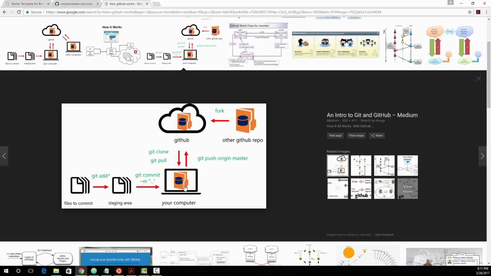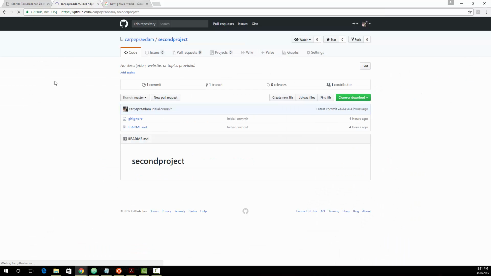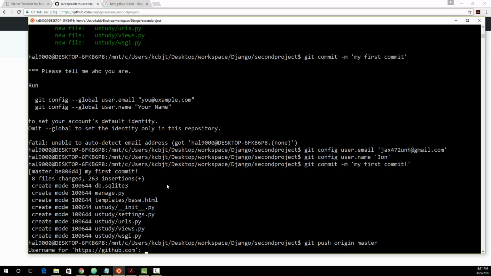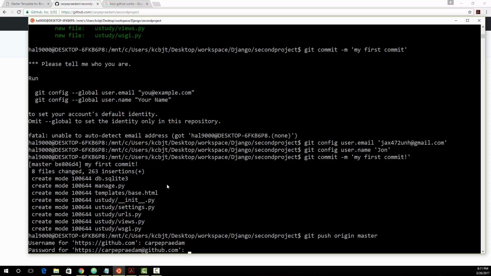So we got everything ready to go on our computer. Let's push this up to the cloud. So right now, if we refresh this GitHub repository, we have 2 files. Well, let's push it. So git push, the name of the remote, origin, and the branch, master. Enter your username for GitHub.